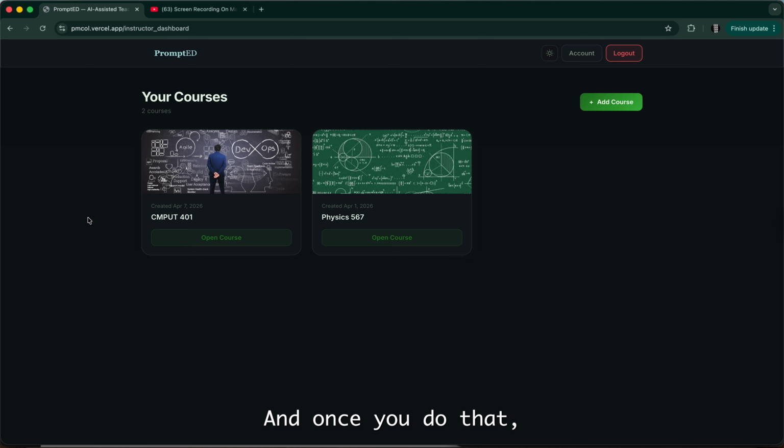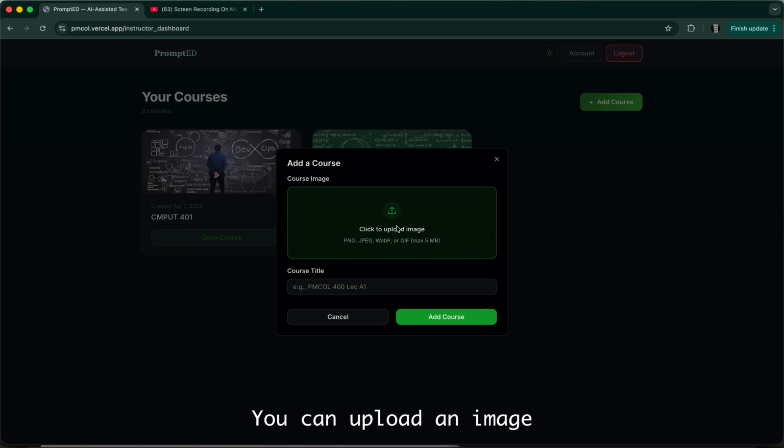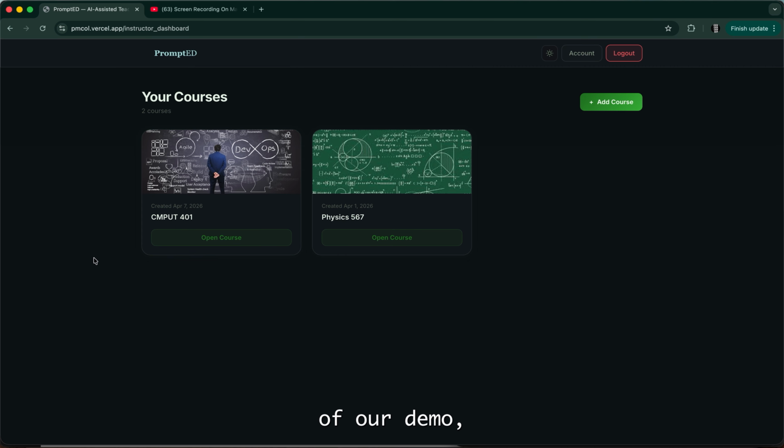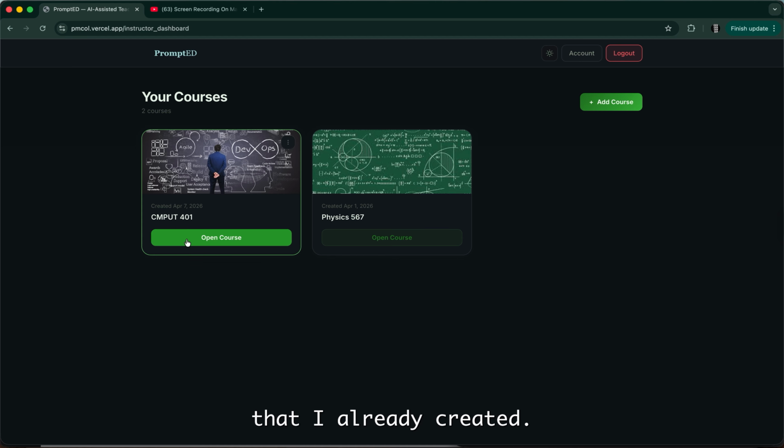You will log in, and once you do that, you will be able to see your courses if you have any. If you don't have any, you can create or add a course if you want. You can upload an image as a cover and select the title as well. But for the case of our demo, I'm going to go ahead and open the course that I already created.